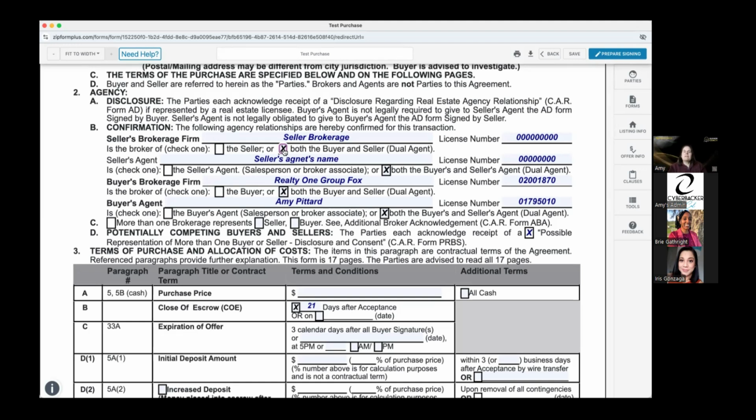Whatever office you belong to, in our office, it's going to be dual agency because this contract is actually with the brokerage. You are an agent for the brokerage, but the contract is with the brokerage. Okay. So if there's 2 agents representing the buyer and the seller from the same brokerage, that is dual agency. And you check the box for both the buyer and the seller, dual agent. Okay.